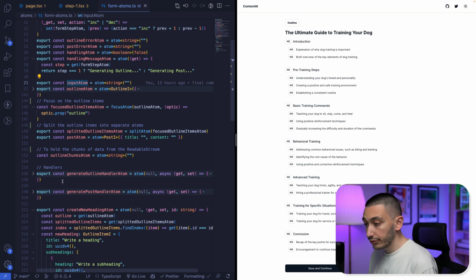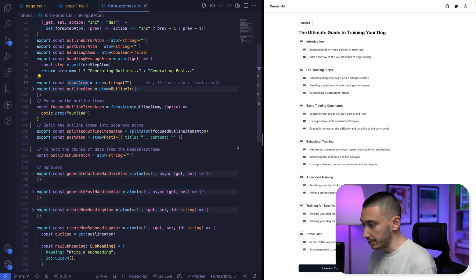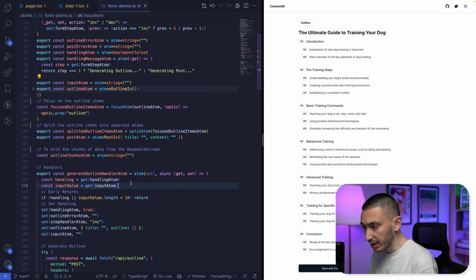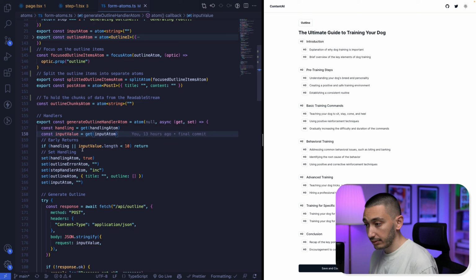This is the first handler. Generate outline handler atom. Let me expand this section first. Okay, cool. First, we need to get our handling state and input value. If it's already handling, we will return, or if the input value is not good, we will return. Okay, because to generate a blog post, we need a sentence, right? Not just random words.